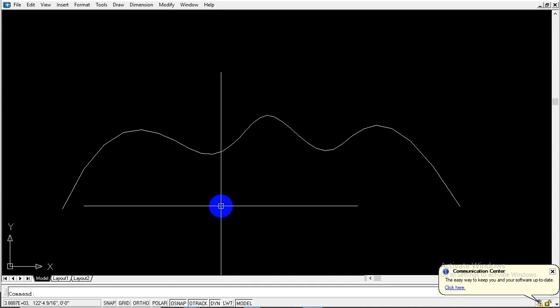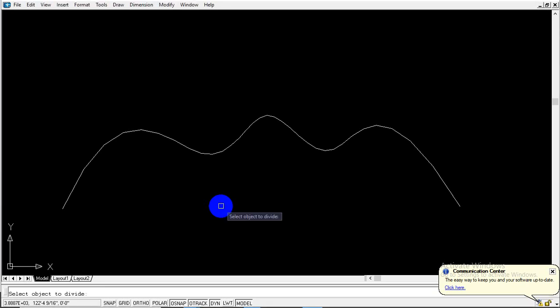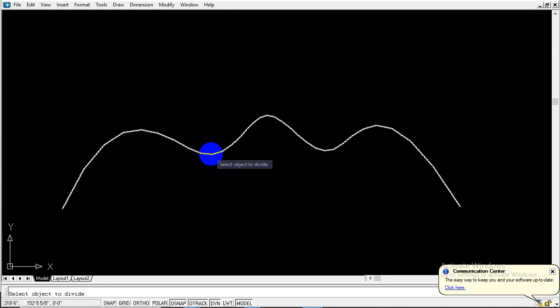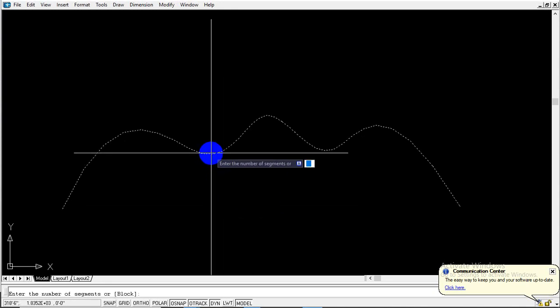We can do this by using two different commands. First is measure and the second one is divide. Let's do it with divide first. DIV is the shortcut for this command. DIV, enter, select the polyline, then we'll simply insert B and then we'll press enter. Space doesn't work here, so we will press enter.